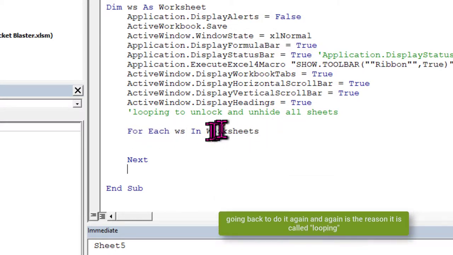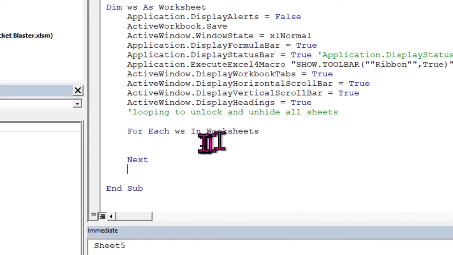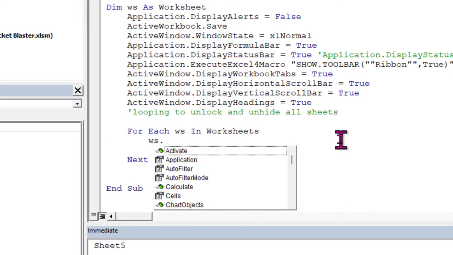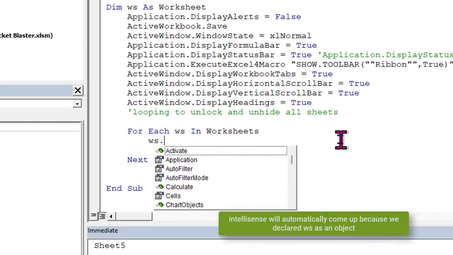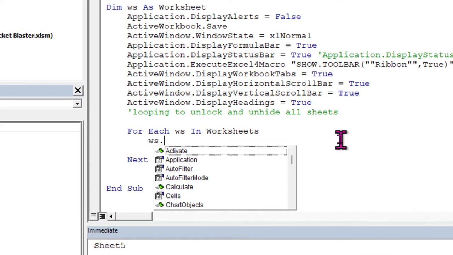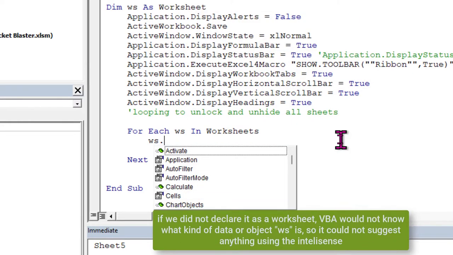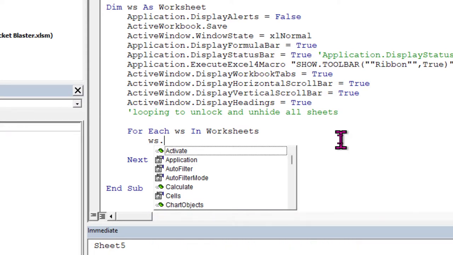For each worksheet in worksheets, what we want to do is unhide it. I'm going to tab, give it a little bit of space. So for each worksheet, I can just write WS dot, and now the IntelliSense comes up. IntelliSense knows that I'm referring to a worksheet. That's why we declared it at the very beginning. If we did not declare WS as a worksheet, this IntelliSense wouldn't come up because Excel doesn't know WS.